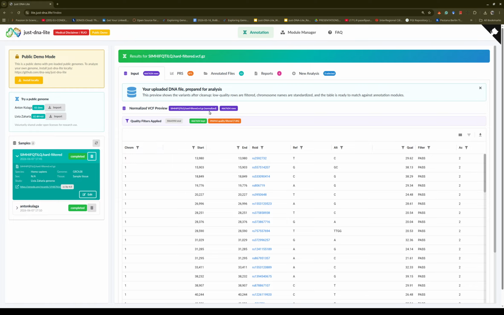Next thing you'll be able to see would be in the input tab here, where you'll see the content of the genome. And we just want to mention that the genomes to be analyzed have to be complete genome sequencing. Usually the ones from 23andMe or Ancestry are not considered to be complete genome.